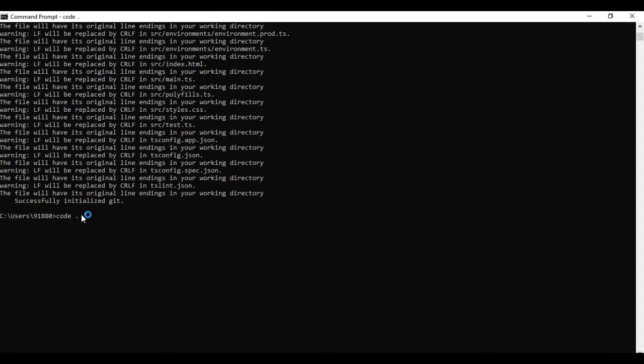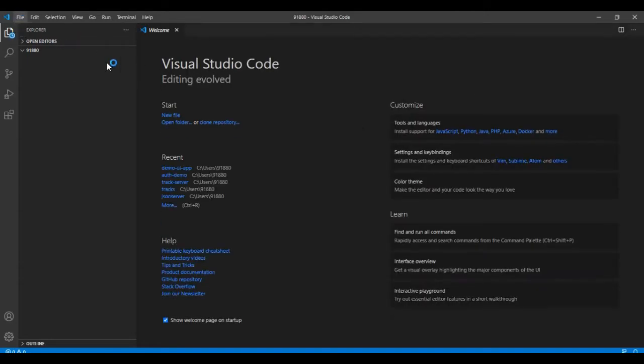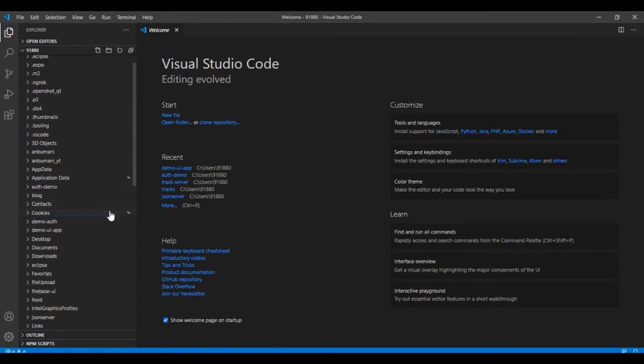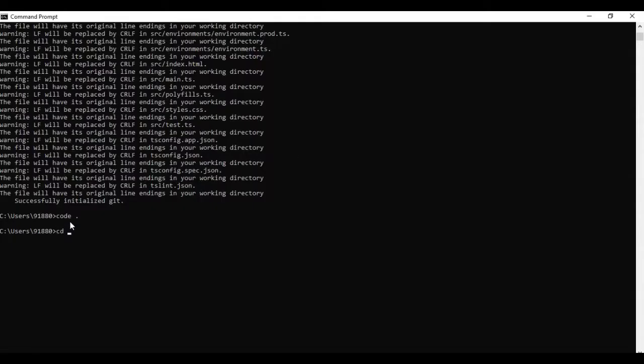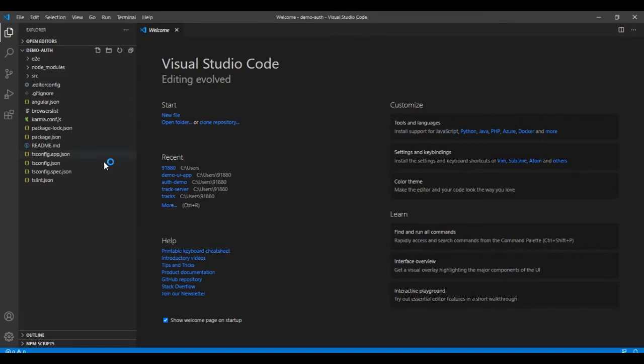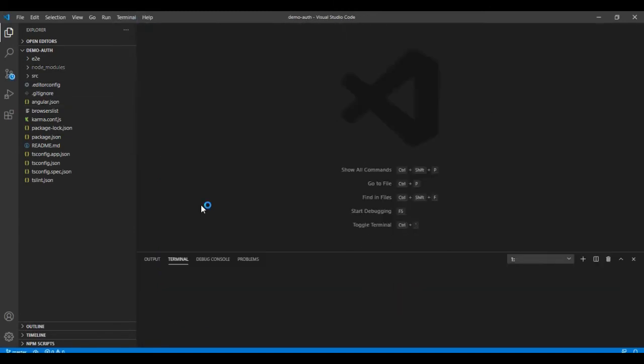We have to move to that directory. Actually, I've opened the project in the same directory. That's why we have to open inside this directory, right? So open it here. So there you go. We got the project. Let me open a new terminal.